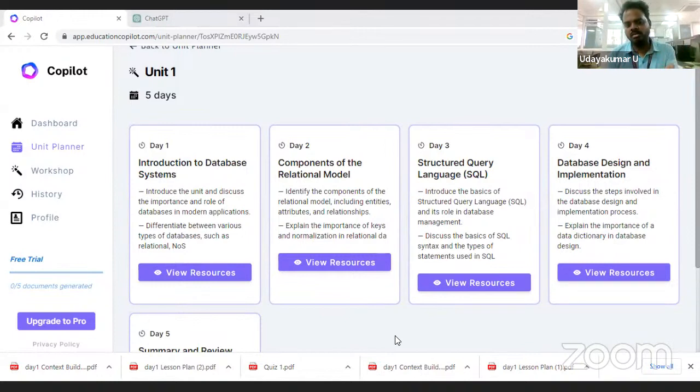So we can access the resources in terms of lesson plan, materials and handouts. And the next thing is we can create an objective for students and we can create a question for each and every day. So the entire thing is prepared by AI and it will recommend the content based on the requirements. Okay, this is all about your unit planner.